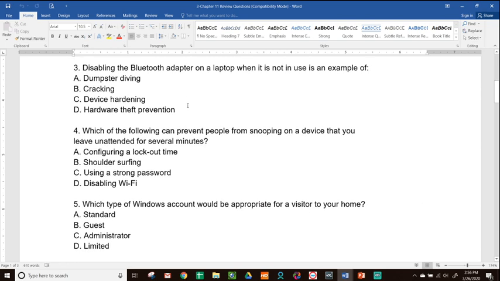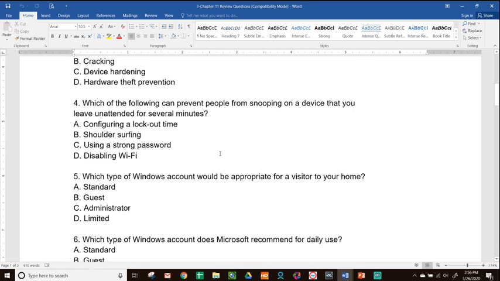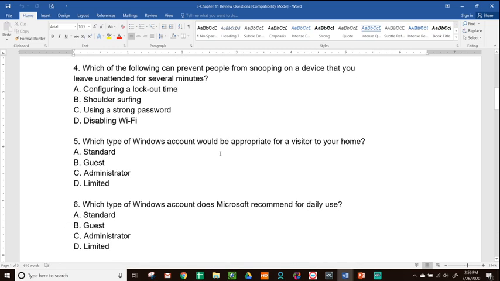Number three, disabling the Bluetooth adapter on a laptop when it is not in use is an example of A, dumpster diving. B, cracking. C, device hardening. D, hardware theft protection. If you are turning off your wireless communications when they're not being used, that's an example of C, device hardening.